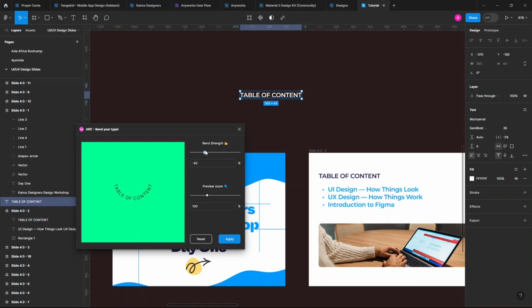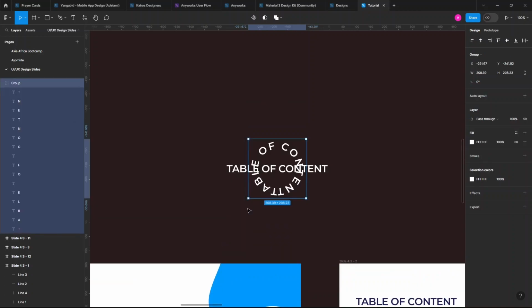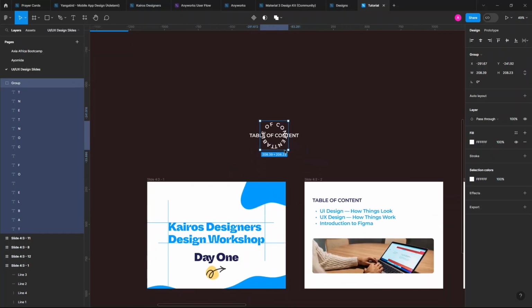So take a look at this. There will be a preview here, where this green is. So you can just zoom in. So let's say we want our text to be round, circular. So we just apply, and bam, we've gotten this.